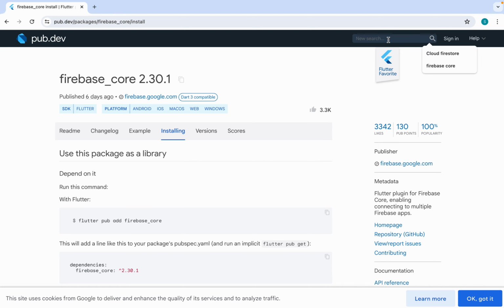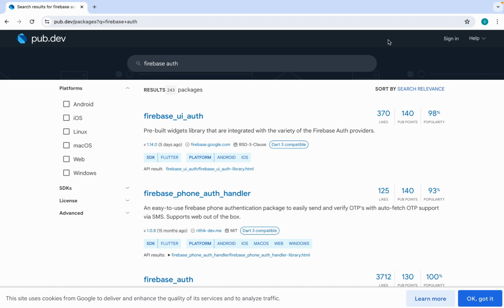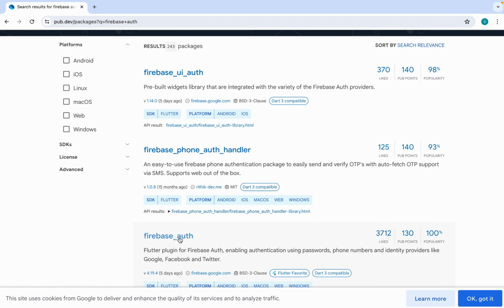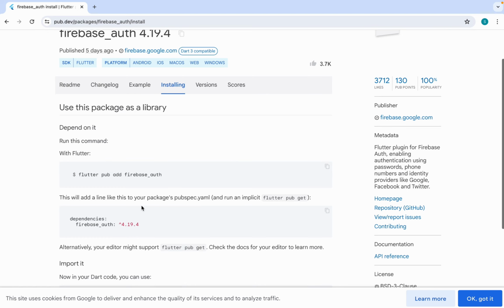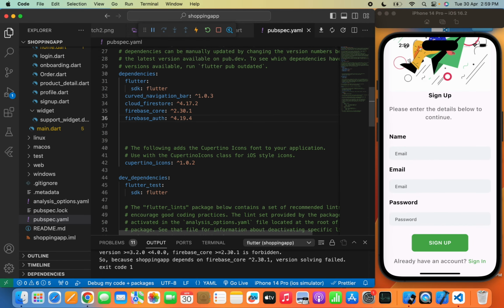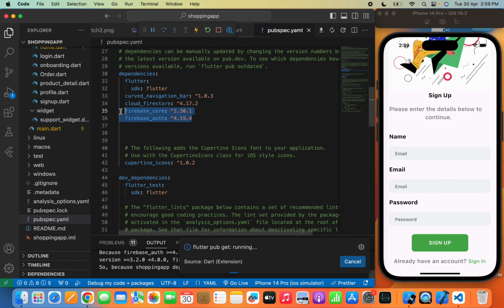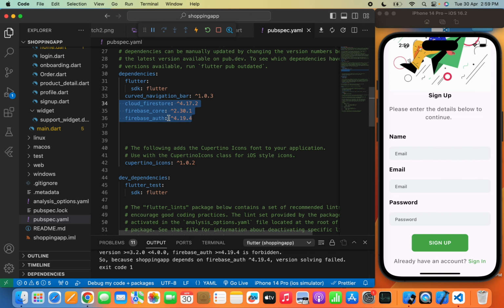Now our third package will be Firebase auth. So this package will help us to access the authentication in our Flutter app, because we are going to use email authentication. So we'll copy this package and we'll paste it over here. So we have added three packages here, which are Cloud Firestore, Firebase core and Firebase auth.